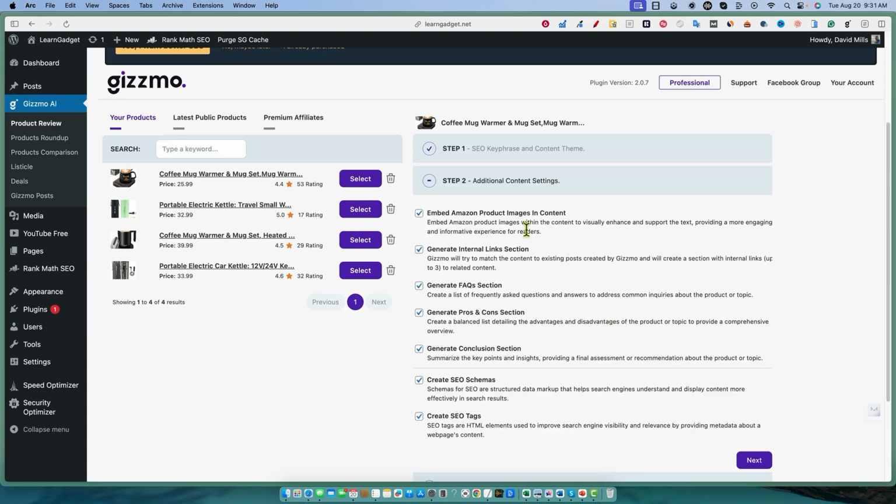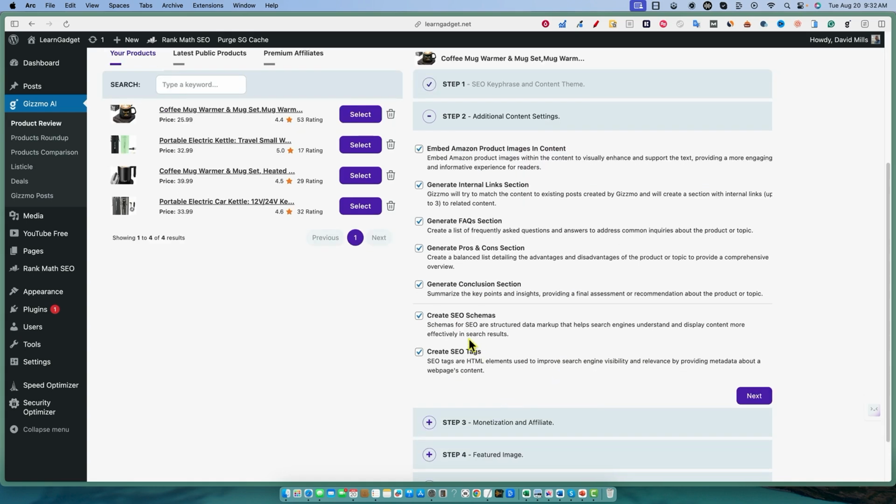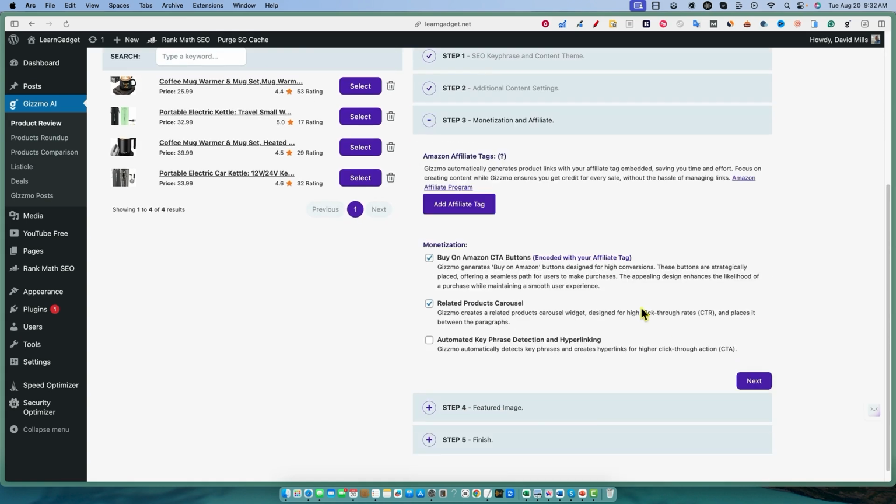So we have the option to embed Amazon product images in the content, of course, and generate an internal link section. Gizmo will try to match the content to existing posts created by Gizmo, and will create a section with internal links, up to 3 with related content. So you're going to want to check mark that. And then as you start creating content, it'll start interlinking them. A general FAQ section, that's fine. Generate pros and cons, conclusion, and then it has SEO schemas and create SEO tags as well. So we'll go ahead and just leave everything on.